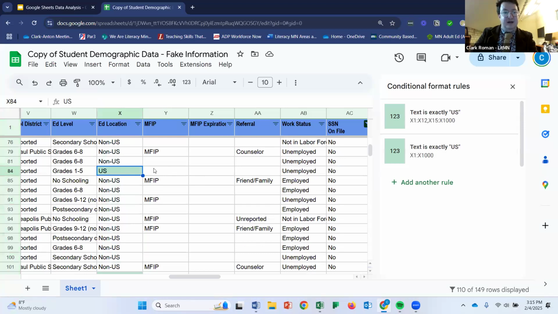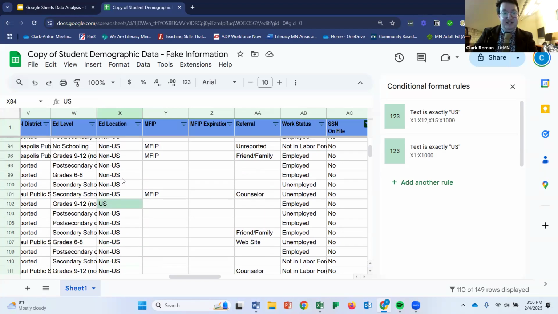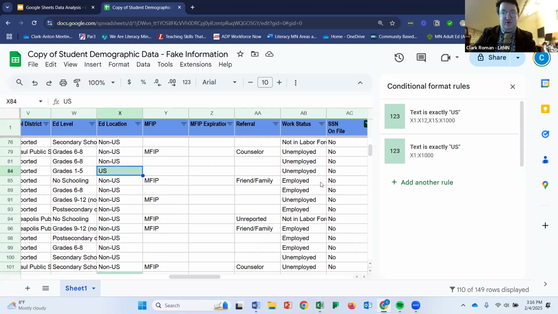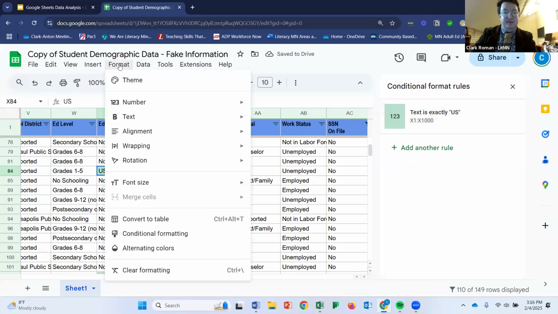So maybe I'm going to say, hey, this person had education in the US. I wonder if they're more likely to have a social security number. Maybe it'd be worth asking to see if I can capture that social security number and make the state happy. That's my first question. So that's one really interesting way to use conditional formatting. If you want to clear the formatting, you can either go into the conditional formatting rules and just hit that little trash can, or you can go back to the format menu and say clear formatting.